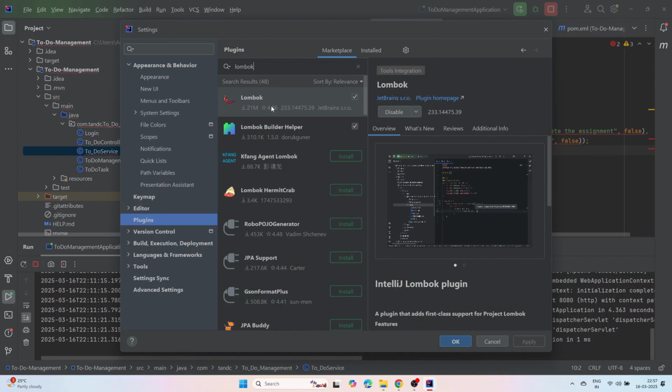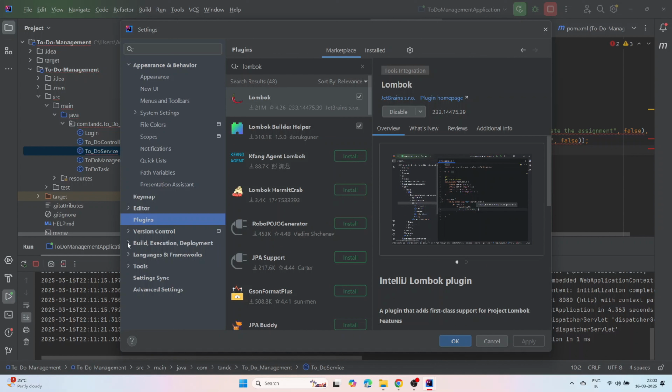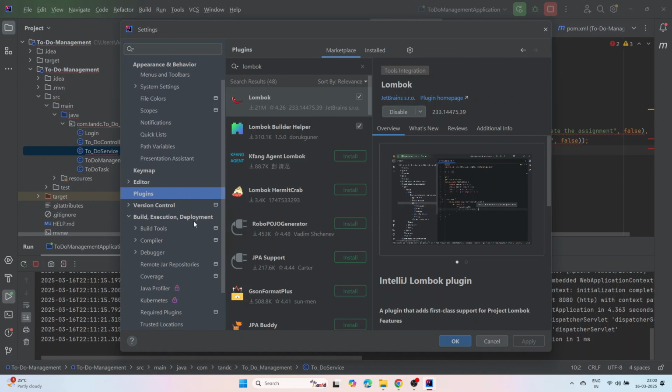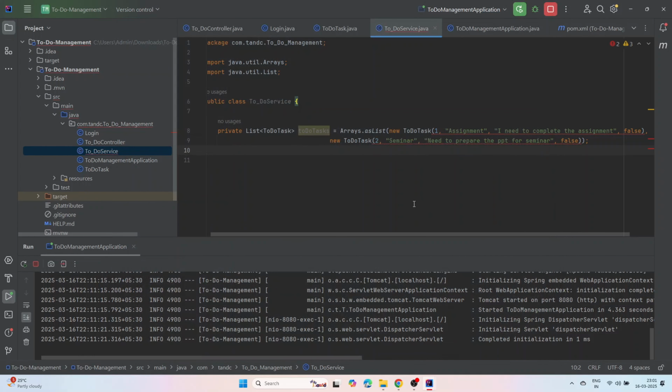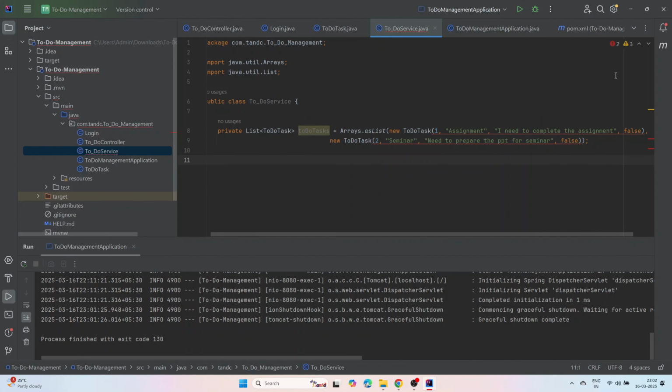And the next part we want to go to now is you need to open Build, Execution, Deployment, and under that go to Compiler, and under that go to Annotation Processors. Here we need to select our project, and click on Obtain processors from the classpath, and that's it. We can click on Apply, then click on OK, and I think we need to restart this IntelliJ IDEA. So let me quickly do that.